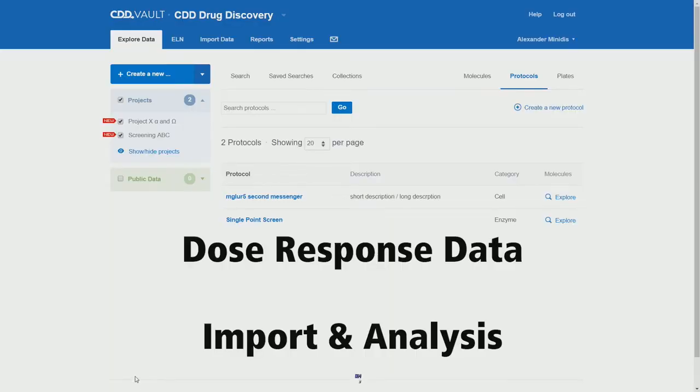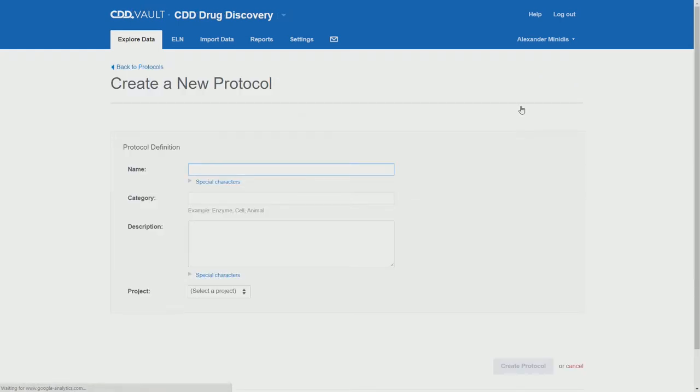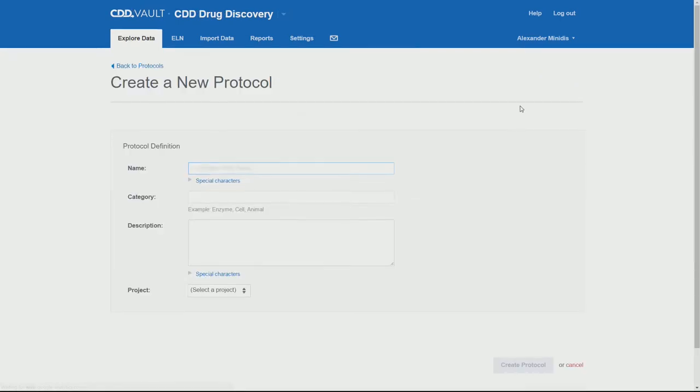Welcome to this tutorial on dose response data, its import and analysis here in CDD Vault. We start by clicking in the Protocols tab, followed by Create a new protocol. Now we fill out the basic information for the protocol definition containing a name, the category, and the description.